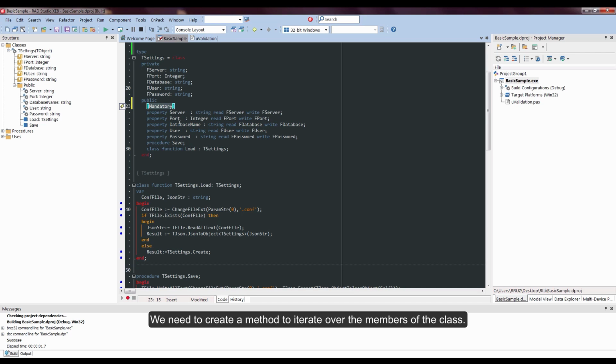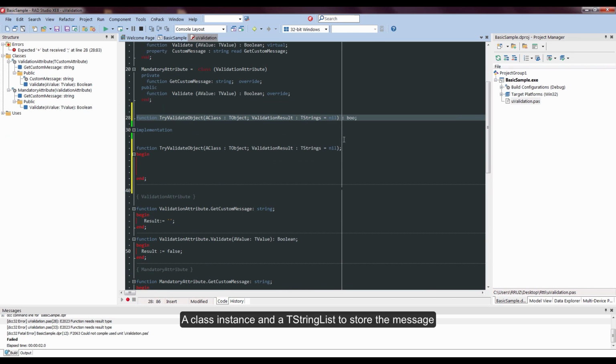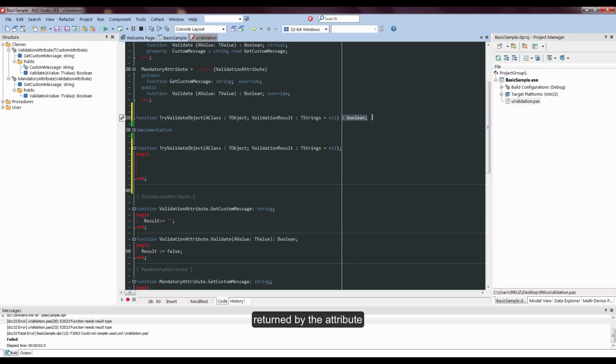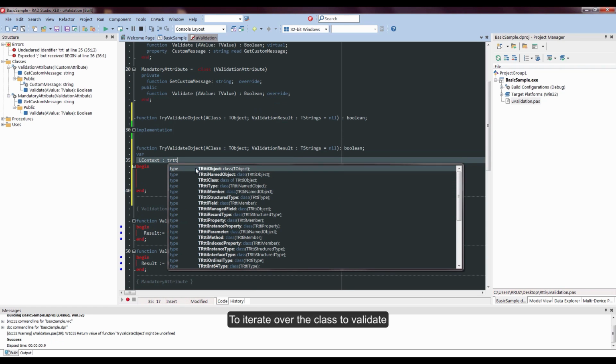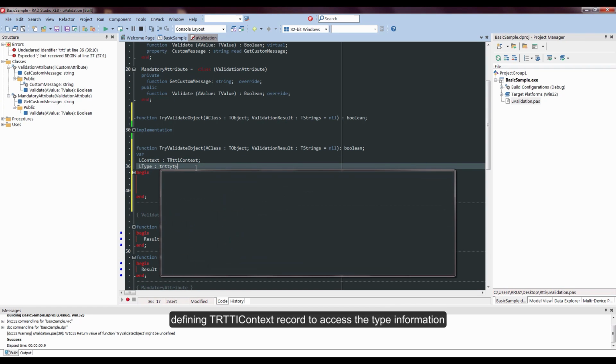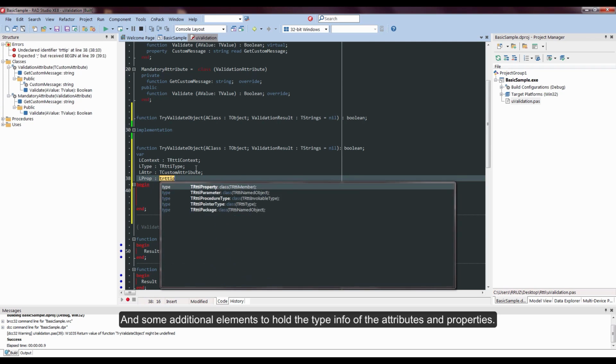We need to create a method to iterate over the members of the class and check for the associated attribute. This function will run the proper validation for each attribute defined, and I will call this method TryValidateObject. This function receives two parameters, a class instance and a TStringList to store the message returned by the attribute. Next, I will add some RTTI objects to iterate over the class to validate, defining a TRttiContext record to access the type information, and some additional elements to hold the type info of the attribute and properties.